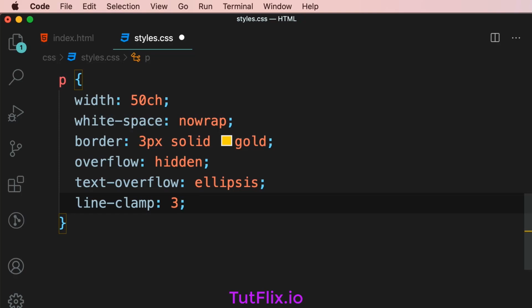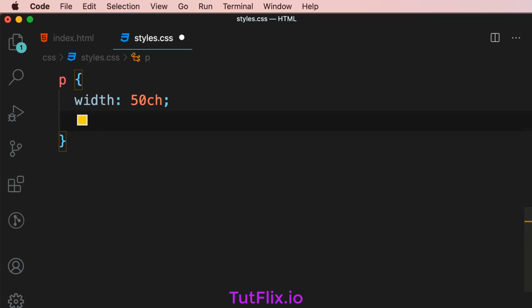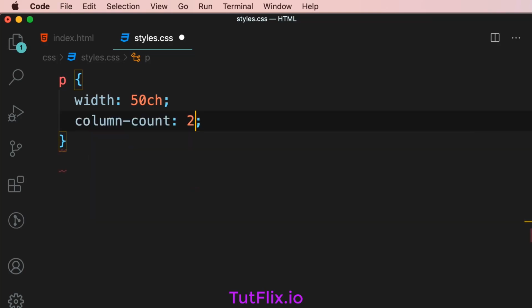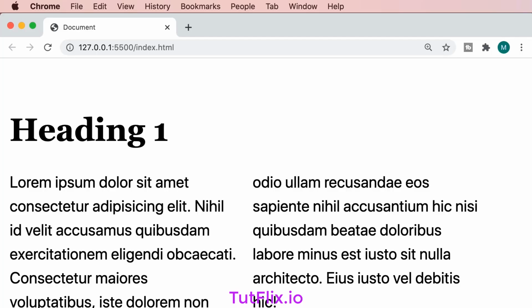Now in CSS3, we have properties for creating multi-column text really easily. So let me delete all these properties that are used for truncating text. We don't need any of these. Instead, we're going to use column count. We set it to 2. Now we get 2 columns of text. We achieve this with only a single line of code. Super easy.